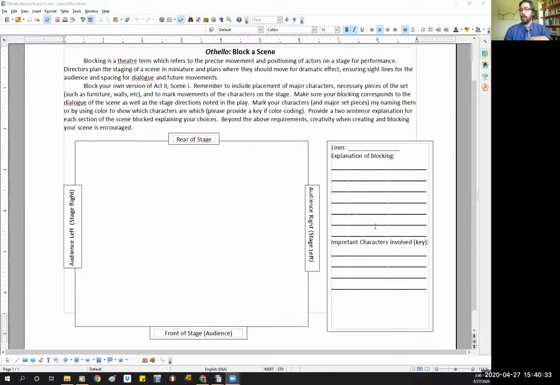You're going to explain why they're blocking this way, and you're going to make yourself a key. That way you don't have to write out like Othello right here, because that's going to be difficult. I mean, you can, but you can just put like a symbol, and we'll see that in a second. Okay.